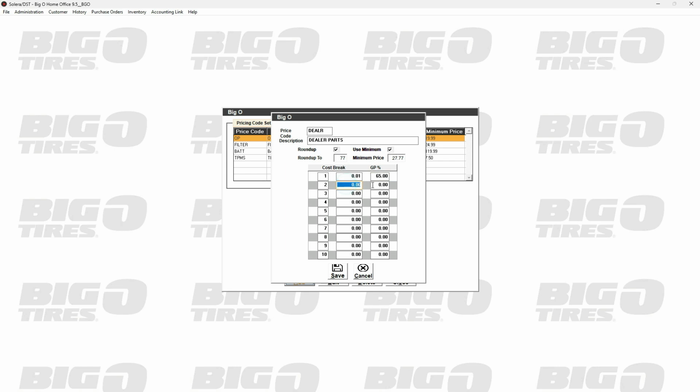Second cost break, we'll take it up to $25, and we want to make 60% gross profit. And then anything above, let's say $100 and a penny, it's going to mark it up so we make 50% gross profit. Then we just click save.